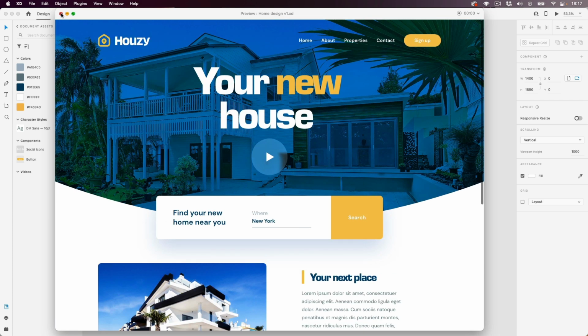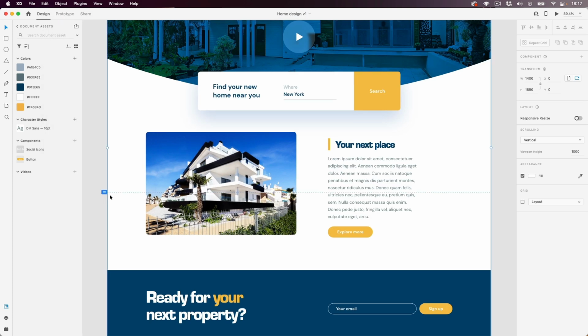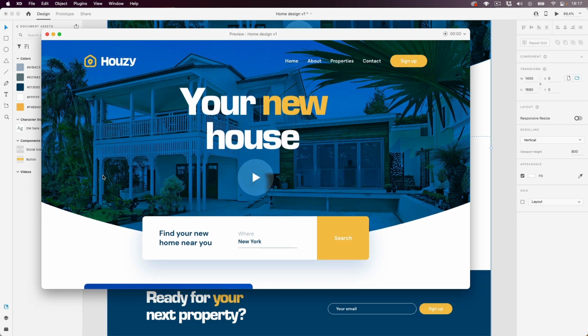And the way it defines the height of this window is by this blue line right here. You may have seen it already, but you can change it. It's the viewport height. So let's say that you're going to put it at 800 like this, and you click on play, you have this little preview.